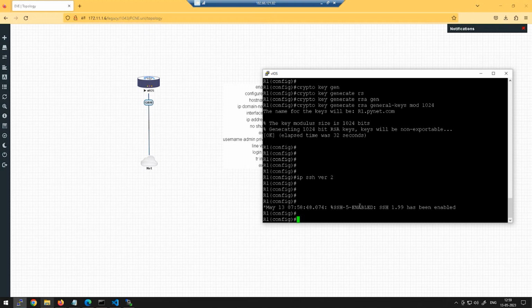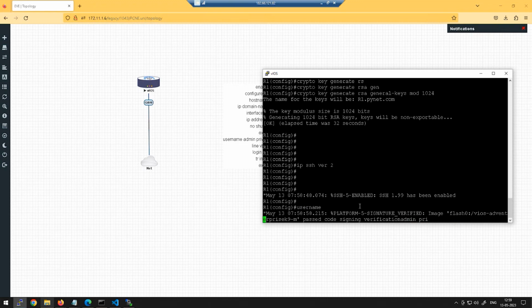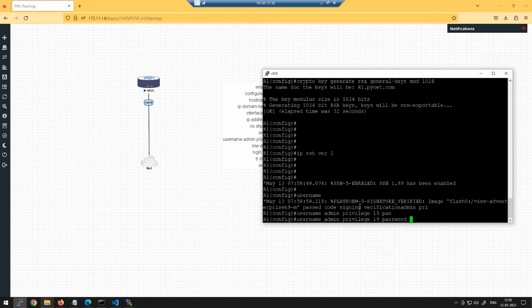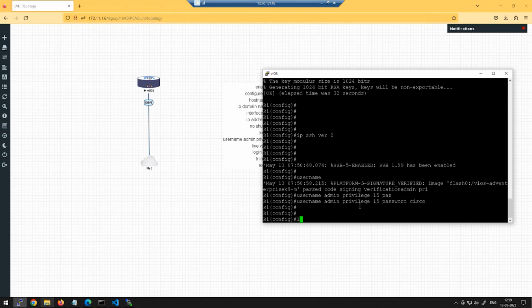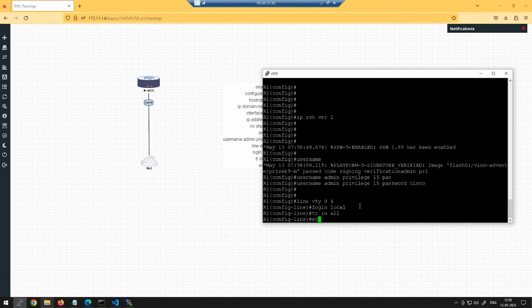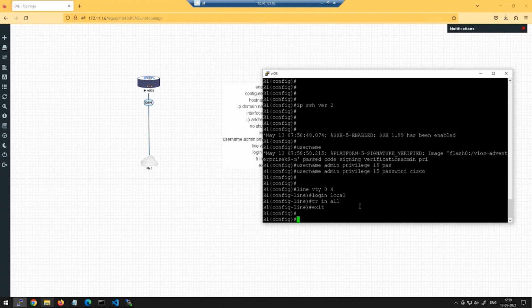And then after that, we will create a username, let's say admin, privilege we'll give it 15, and then the password will be configured as cisco. Then I'll enter into the virtual terminals, line vty 0 4, login local, transport input all, exit. This completes the configuration of SSH on my router.